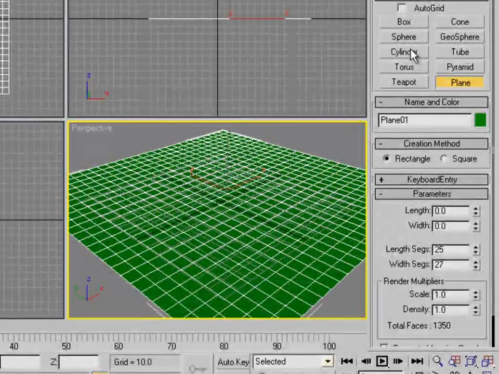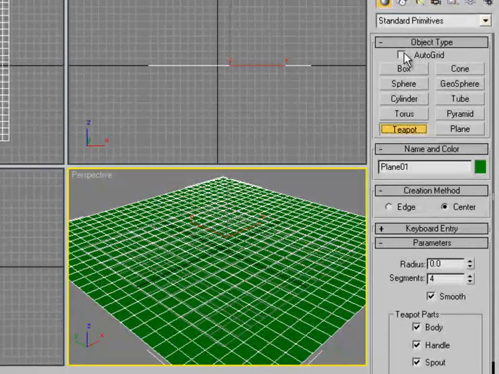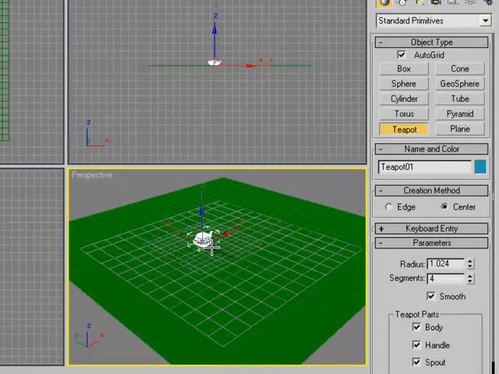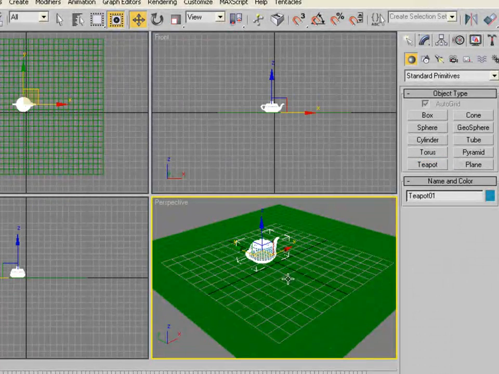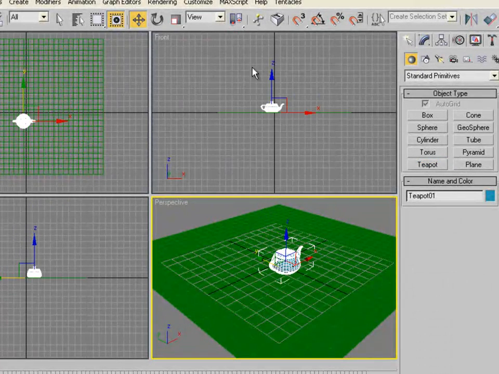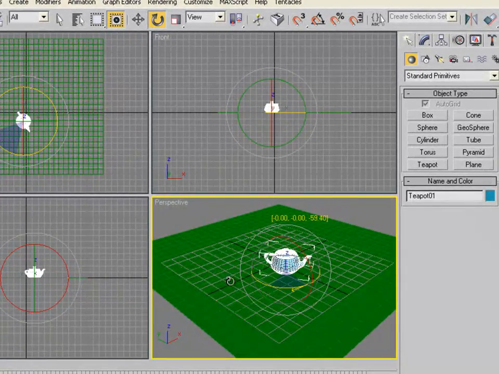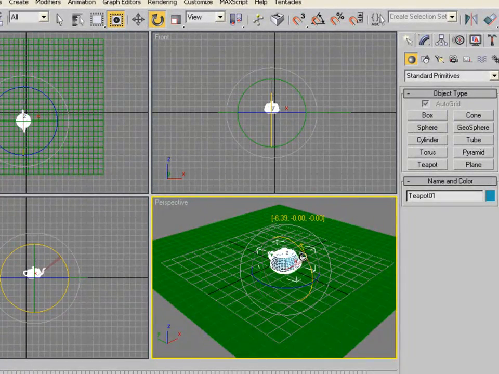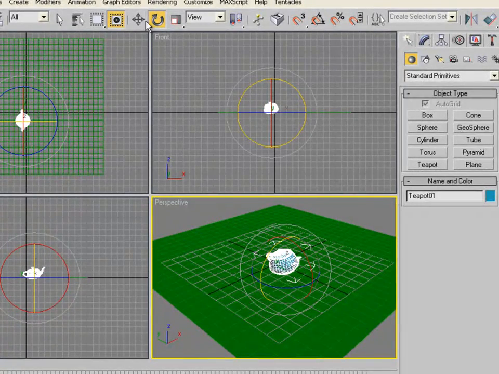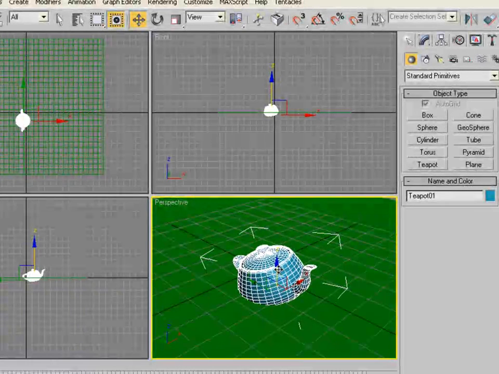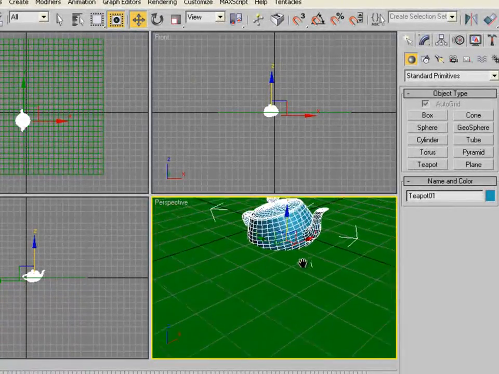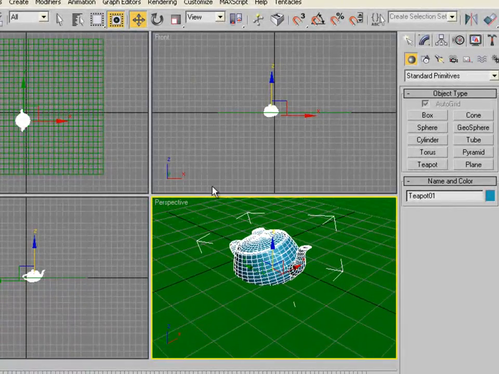Alright, and then you're going to click on teapot and make sure the auto grid is checked, and create a teapot, and also set the segments so it will be smooth. Alright, so select and move, we're going to move it just like that and rotate it just like that, a little bit up. You're going to create a teapot in the water, so it's just like some song, you know, teapot on the water. It's not funny actually. Alright, so teapot on the water, and then what are we going to do?